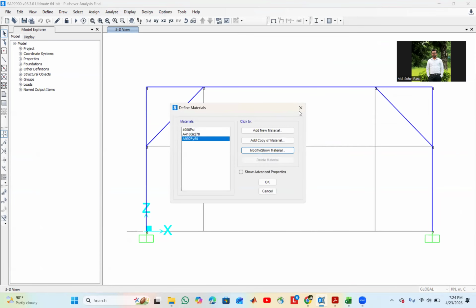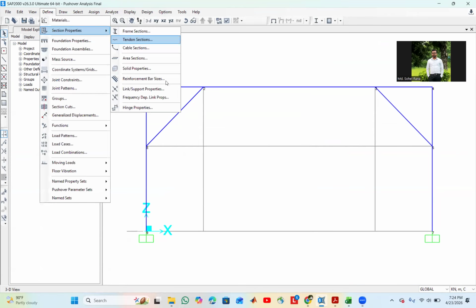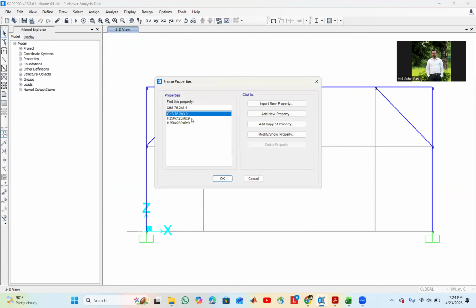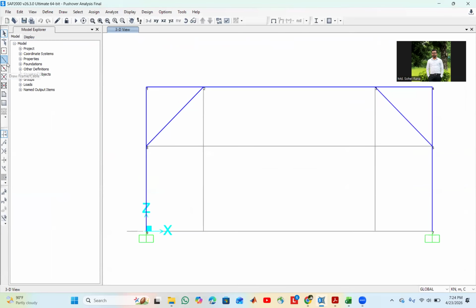After defining material, I have defined the cross section properties. For beam, we saw here that the beam sections are 100 is 25 to 50, 125 69, and similarly other cross sections are given. Accordingly, I have defined all of the frames, and then I have drawn all of the frame sections here.